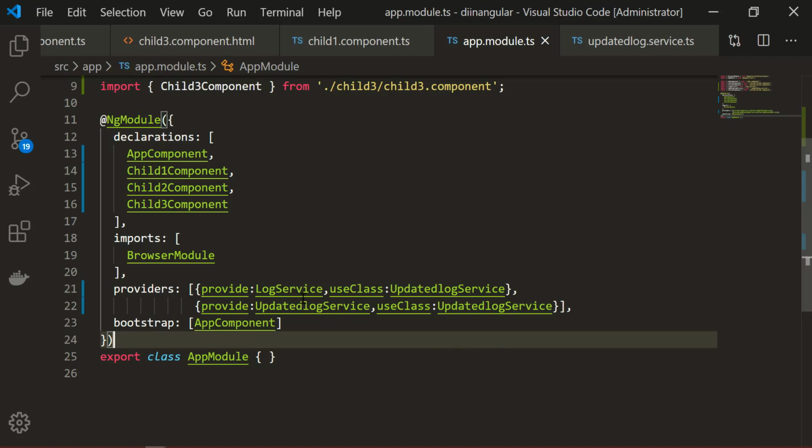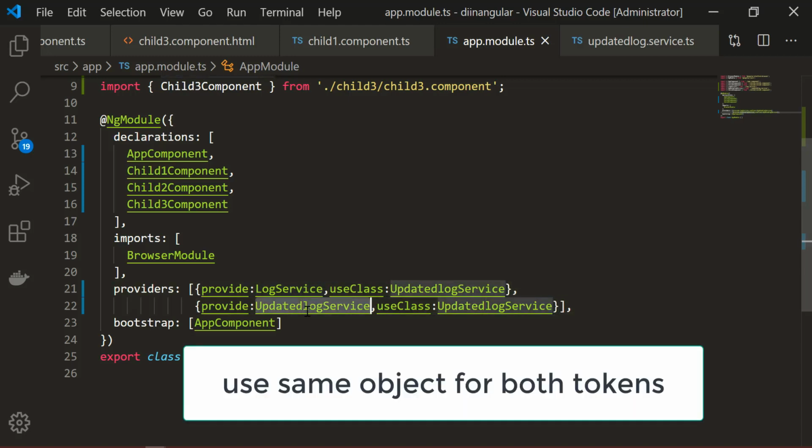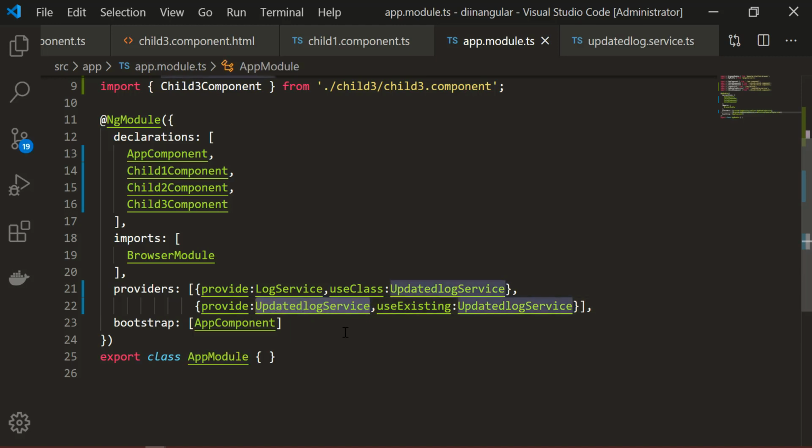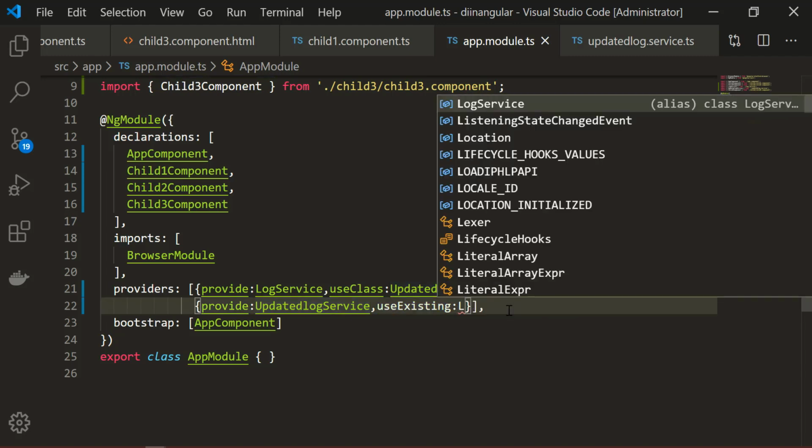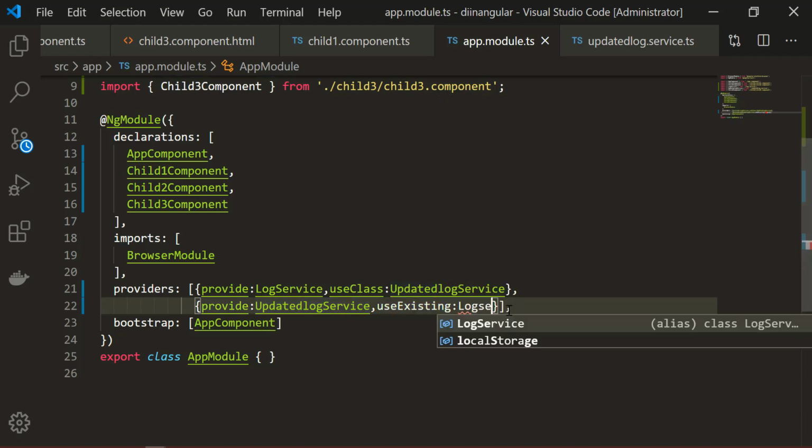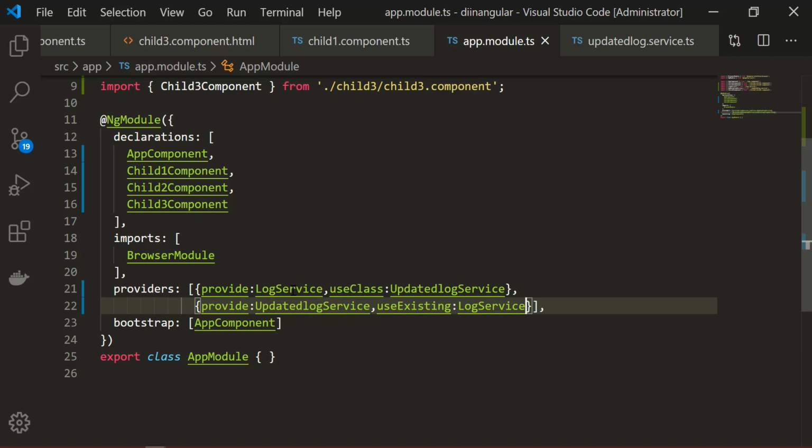Now what if you want to use the same object for both the tokens, for the log service and updated log service? In that case, instead of this useClass, you will use useExisting. Now when you say that, hey, whenever this token updated log service is provided, please use the existing token log service, and here we'll say, hey, use an existing token, log service. So what Angular will do, it will use the object for this log service provider.